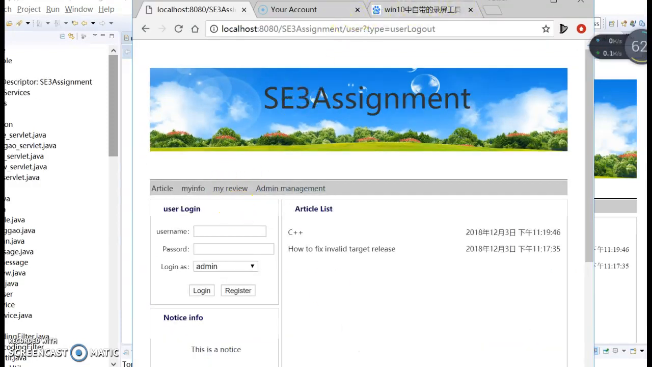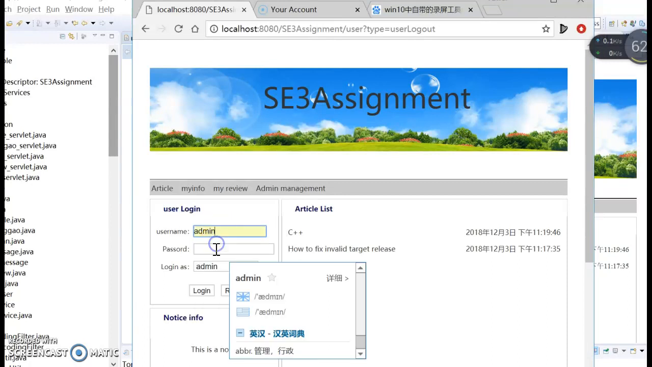Here you can see the login page. If you don't have a user, you need to register first. But now we have the website, and we have 3 users here, so we can log in as one.